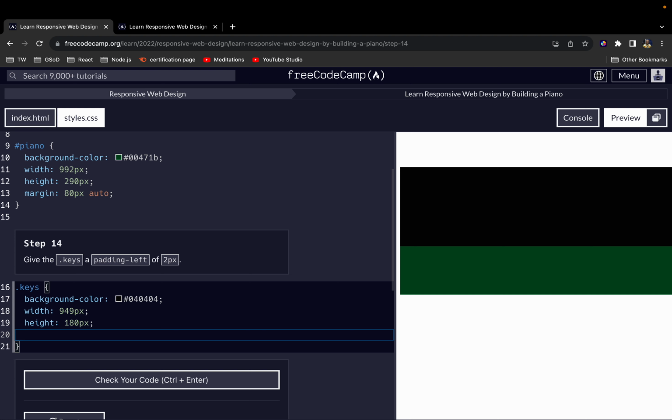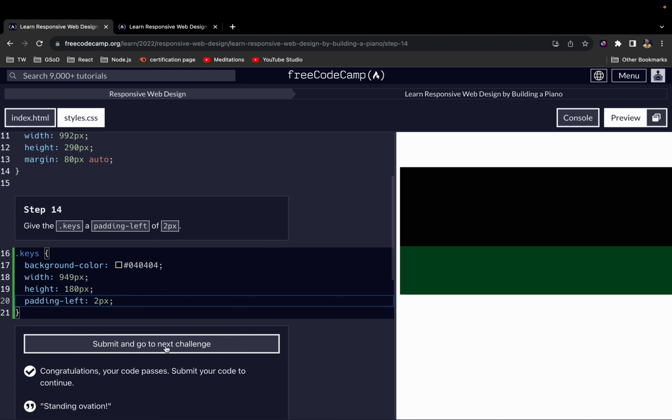The next thing we want to do is to give it a padding left with a value of 2 pixels.